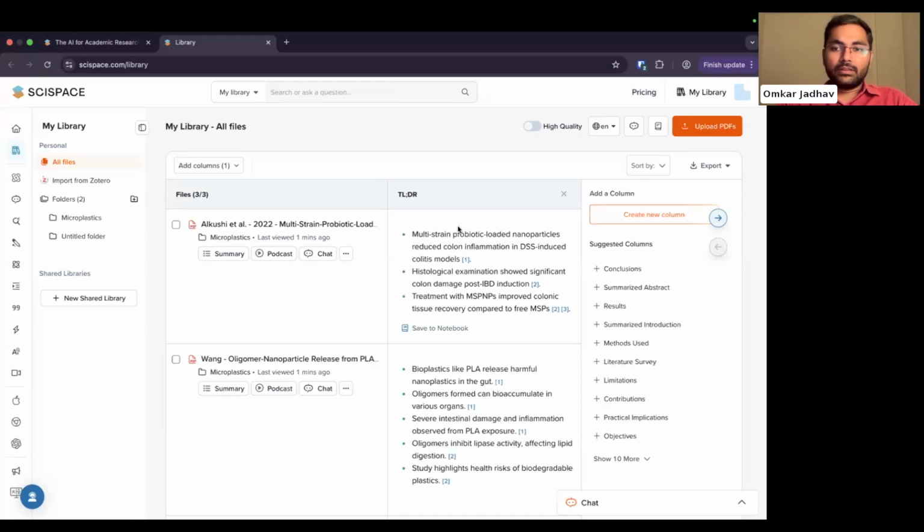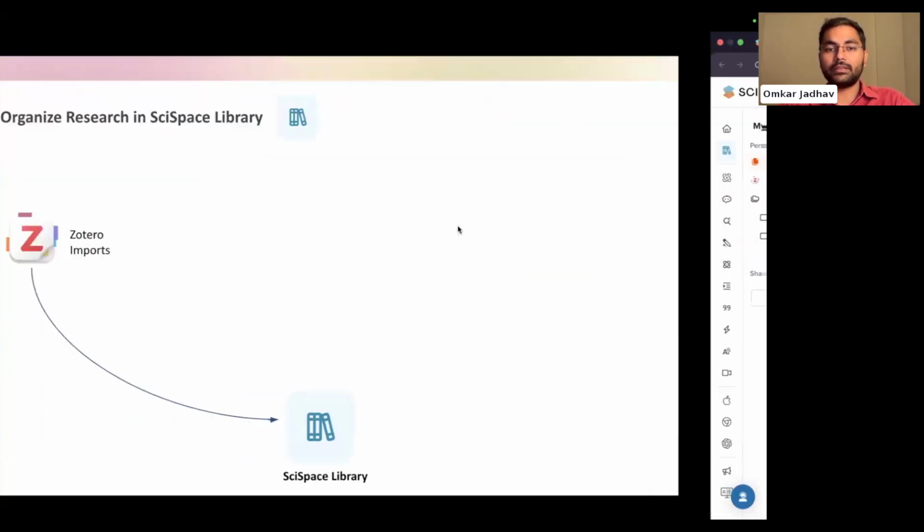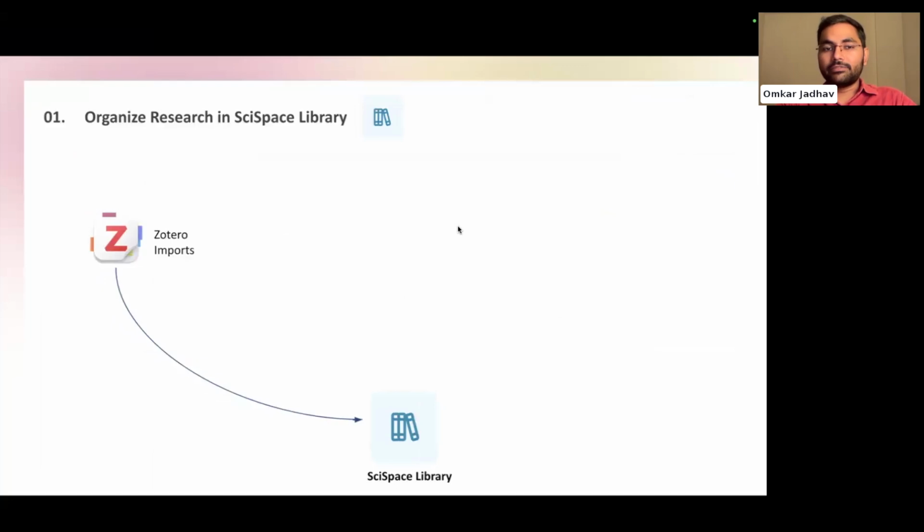Yeah, so we just covered how we can get things from Zotero to our SciSpace library, right? So let's move on to the next step. What is the other way to get things into the SciSpace library, right? You might have things on your laptop, right? You might have folders which are present on your laptop.